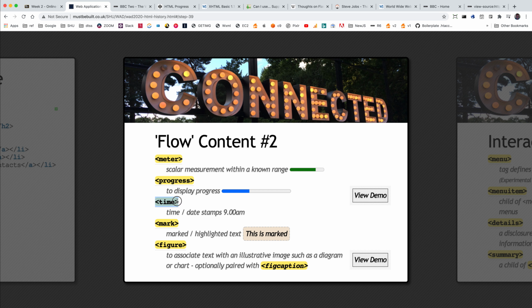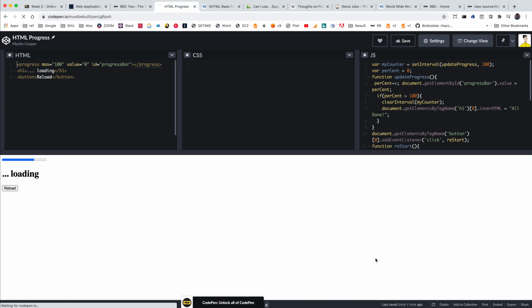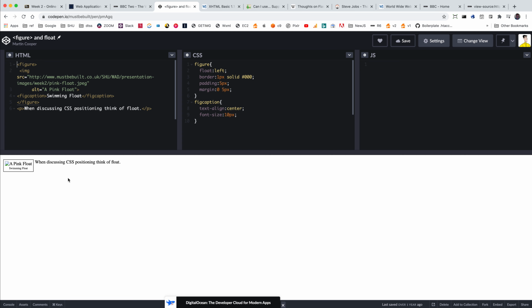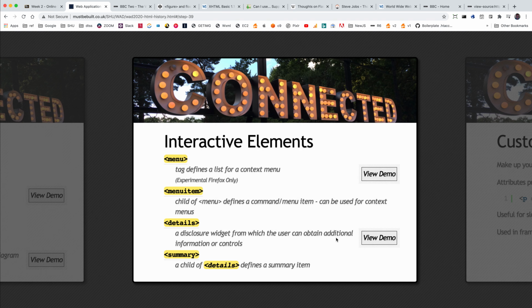You can mark something up as being a time. It's not going to change the appearance, but it's about semantics because you're saying to the browser, this is a time here. So it might be useful for a search engine to know that. Might be useful for accessibility or assistive technology to know that, so that it can do something with that data. Mark is just a generic highlighting, and then figure and figcaption, just a pair of elements used to tie together, and I've got a broken image here, an image, a figure, with a caption, so that you can associate text more easily with a certain image.